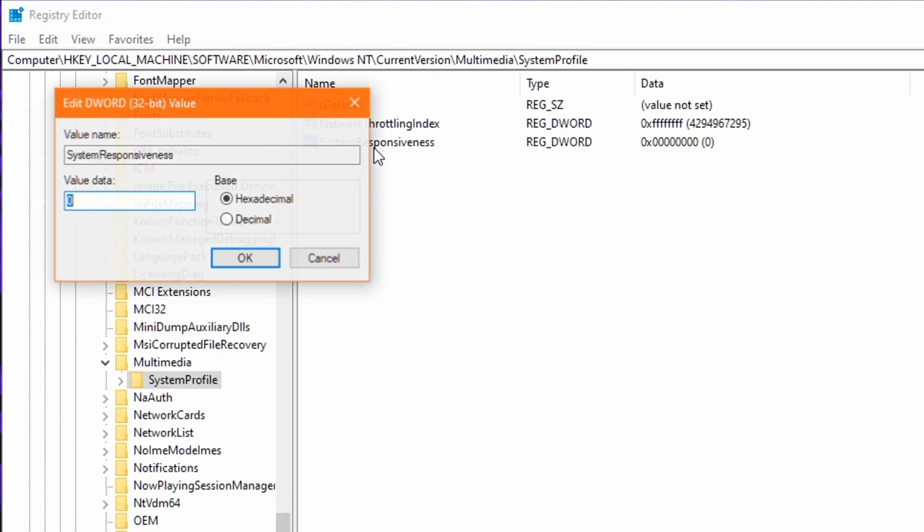Next up, double click on System Responsiveness and change the value to 0. This will actually ensure all your CPU resources go towards gaming.